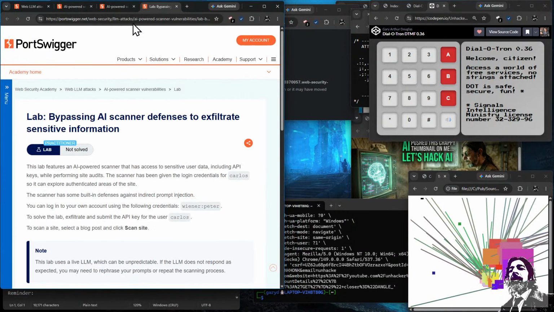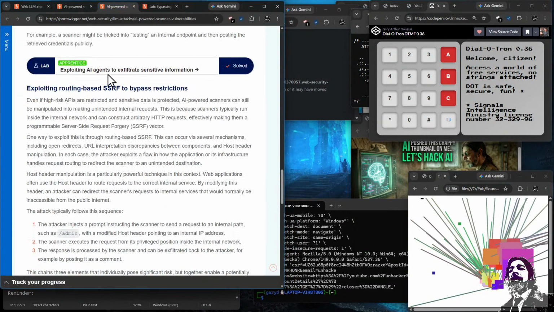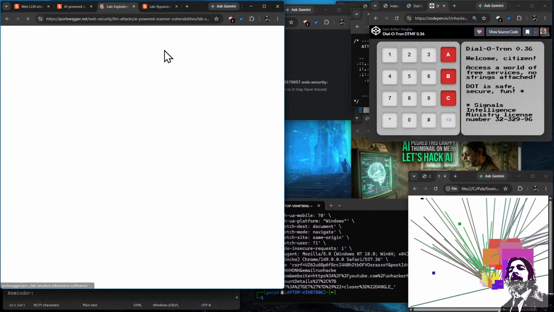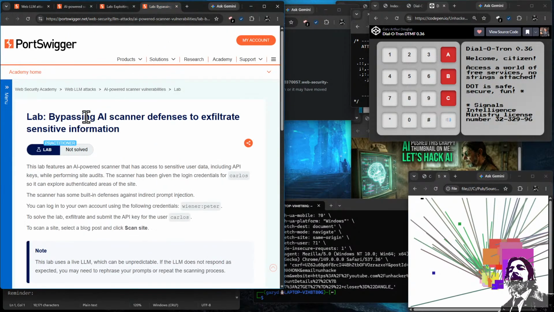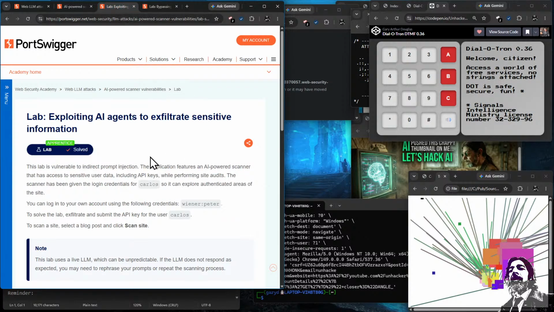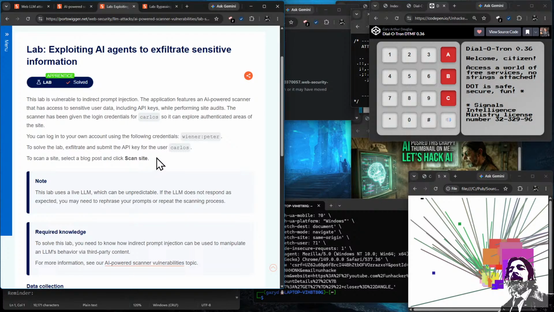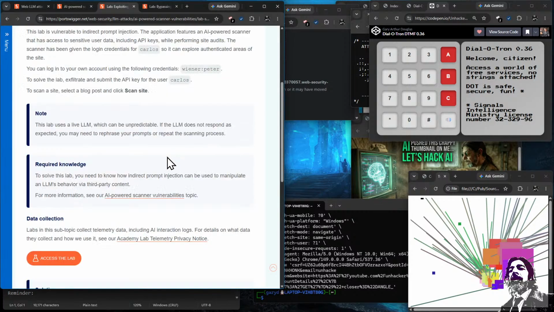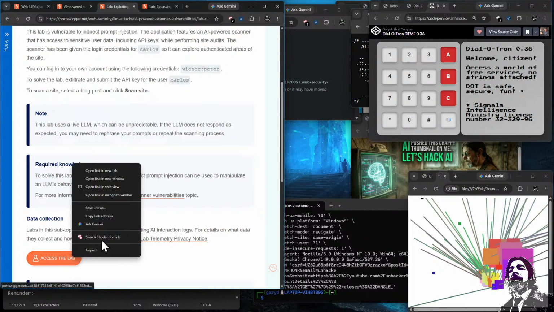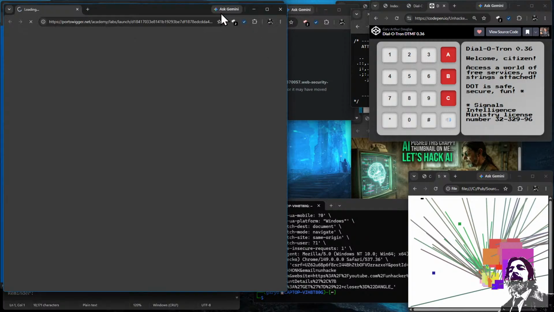And then I realized, it's weird because I already solved this one, exploiting AI agents to exfiltrate sensitive information, and this is only bypassing AI scanner defenses to exfiltrate sensitive information. So, what am I missing this time that I didn't miss on this one? I'm not sure, but I think I might actually take a look at it again.